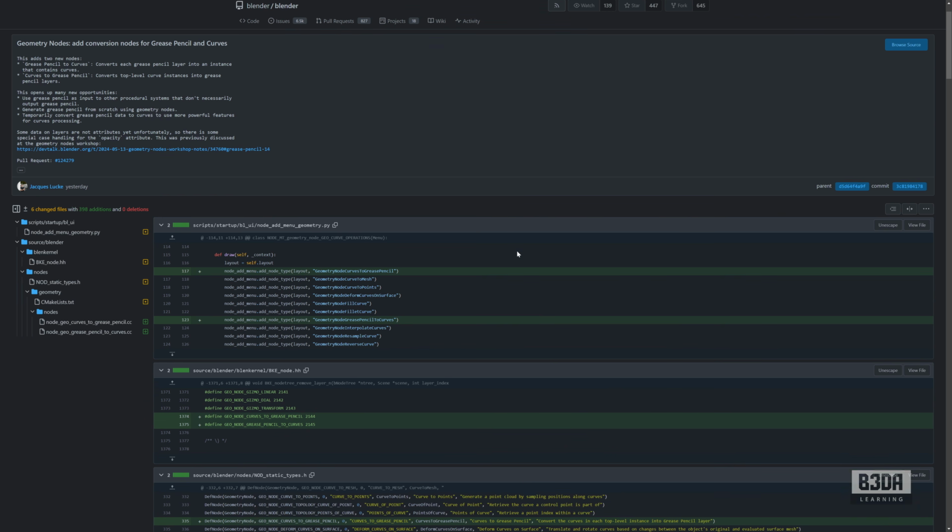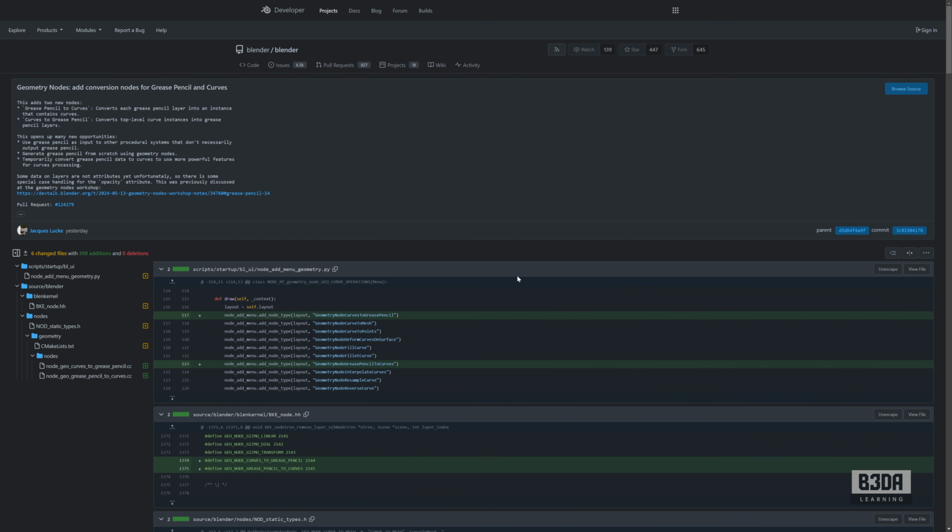And this is the commit. We have a lot of code, but what we want to know here is this short description. Based on this commit, we have two new nodes, Grease Pencil to Curves and Curves to Grease Pencil. And the question is, can I already use it? Is it already available? Yes, you can use that.